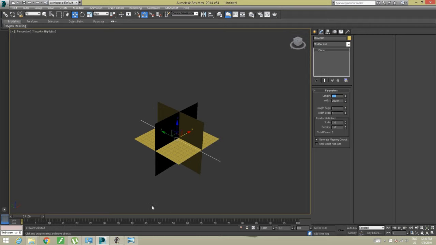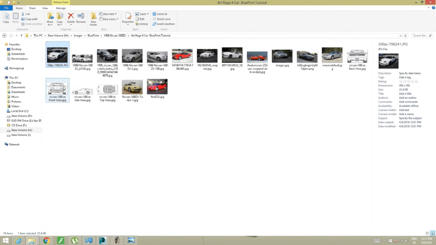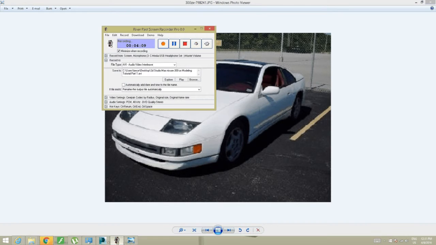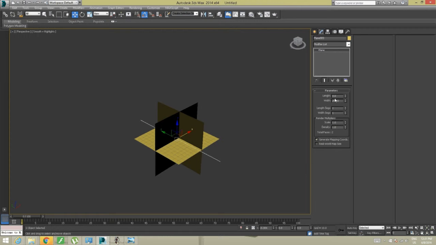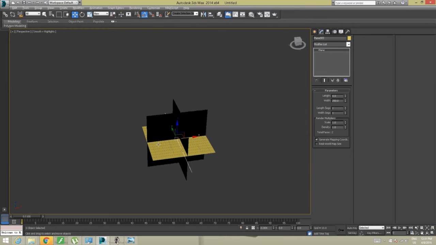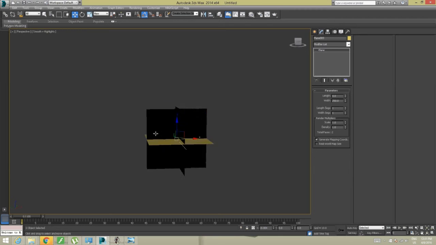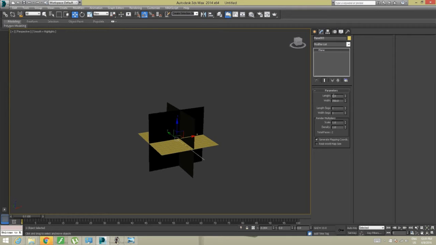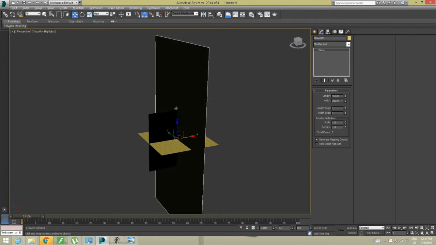So let me try to go back into my blueprints and find out what the real measurements for this are. So right here is 454 dimension. 250. 454, like that.